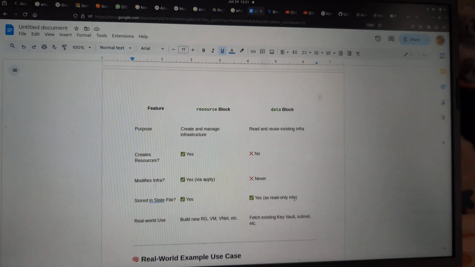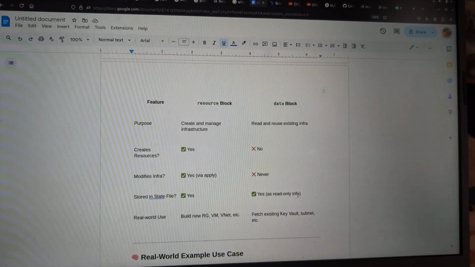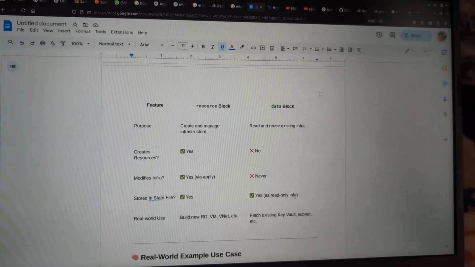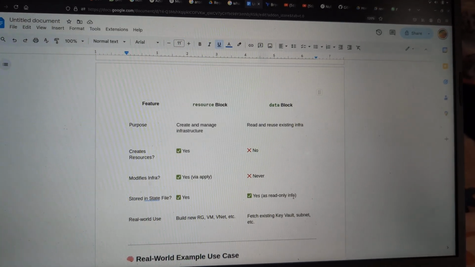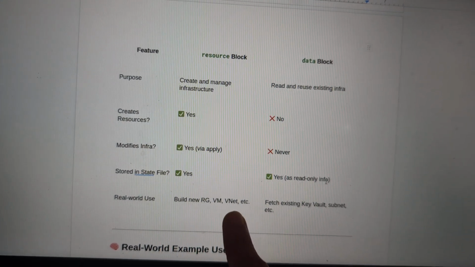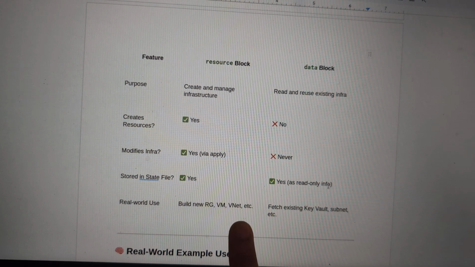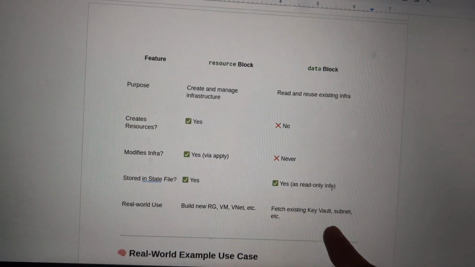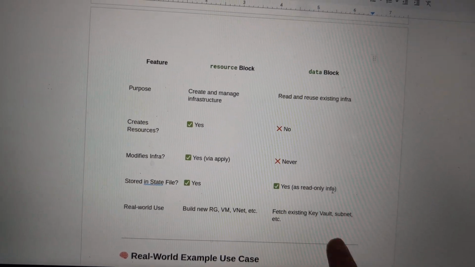So here's the key difference. A resource block is to create and manage the infrastructure, and a data block is just to read and reuse an existing infrastructure. If you look here, you can see the situations where it's useful. When you want to build a resource group or a virtual machine or a VNet, then we use a resource block. But when you want to fetch an existing key vault or subnet details, then we use a data block.